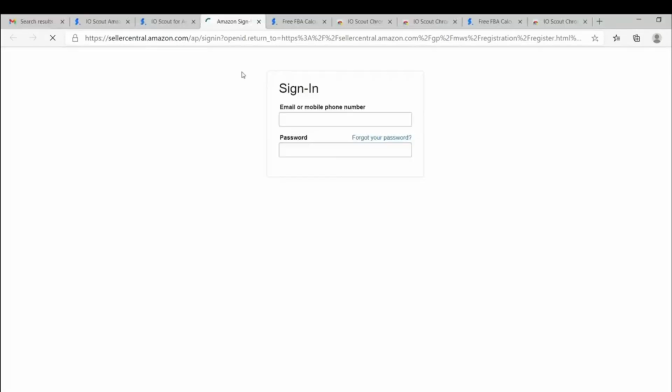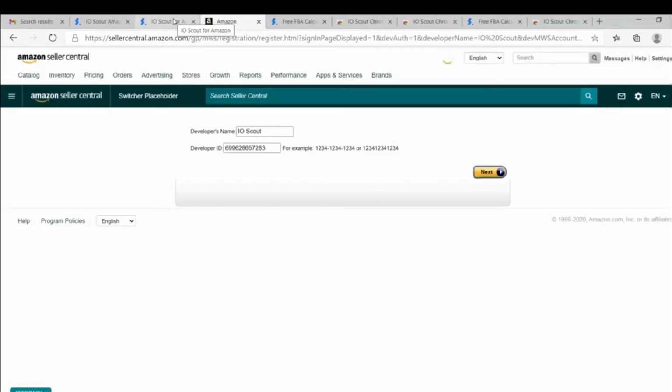So you can log in with your Amazon username and password. Once you sign into your Amazon account through the automated links, it's going to take you to a spot that looks like this. Basically what you're doing is giving permission for our IO Scout to work and communicate with your Amazon seller account. So all you're going to do is click next.